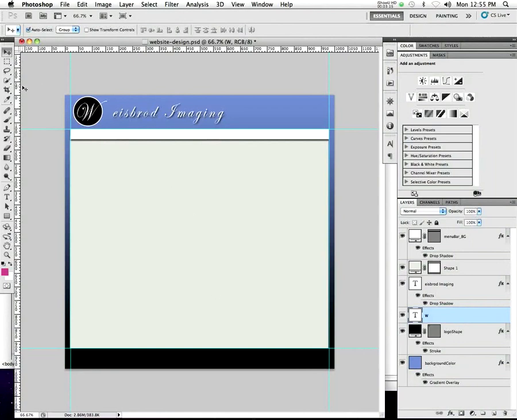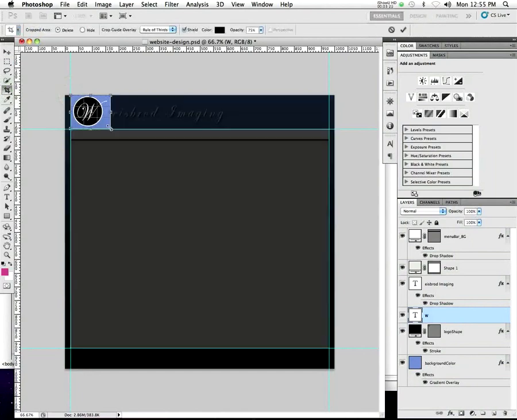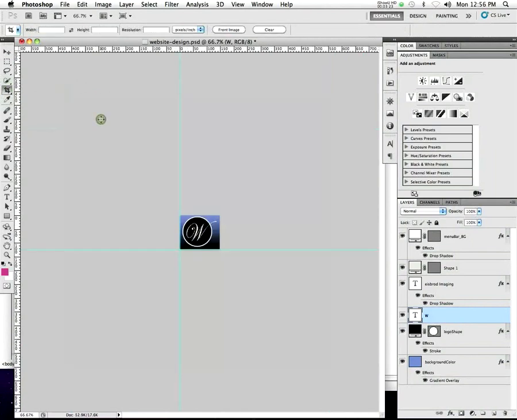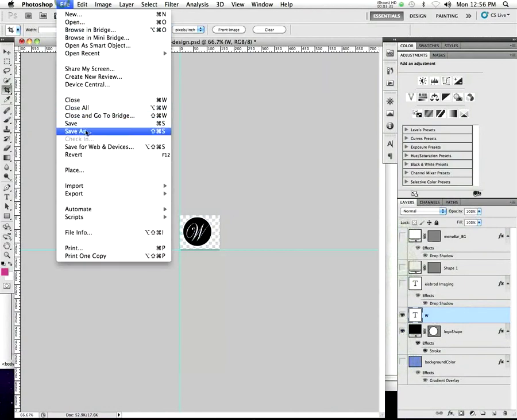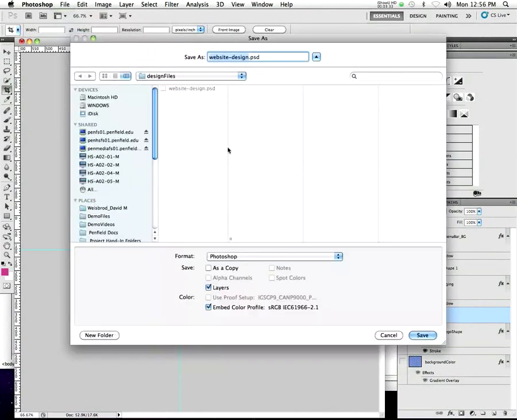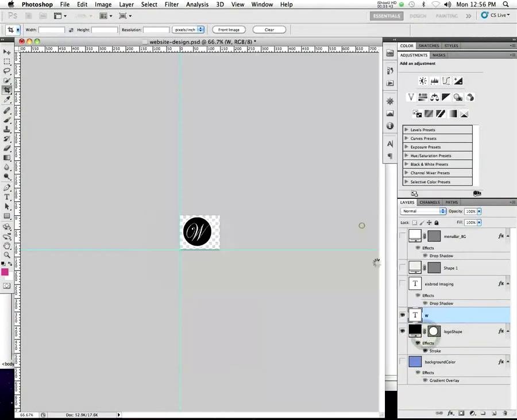So the first thing I'm going to do is take my crop tool and crop out the W logo here, and just double click, get rid of it. Then we can turn off our backgrounds and everything else, and I'm going to go File, Save As. I'm going to call this logo.psd. The reason why I'm doing this is so that I don't end up screwing up my original design. So I'm going to hit Save, and there we go.